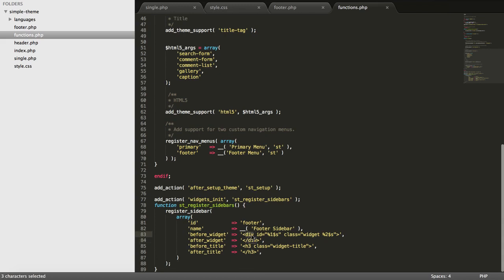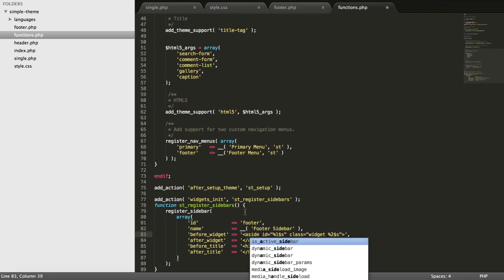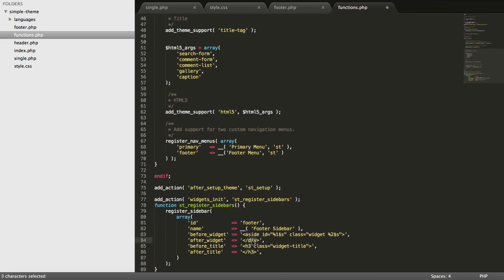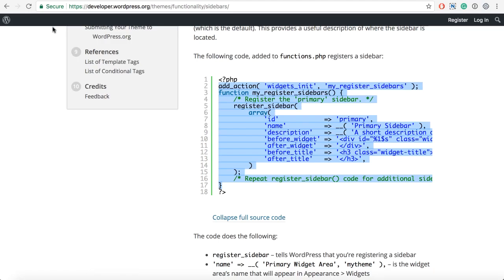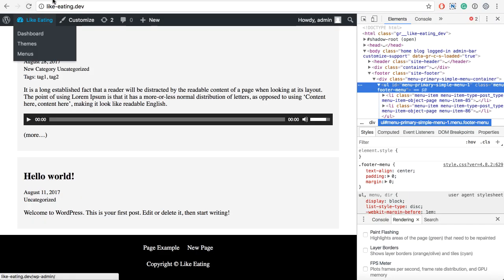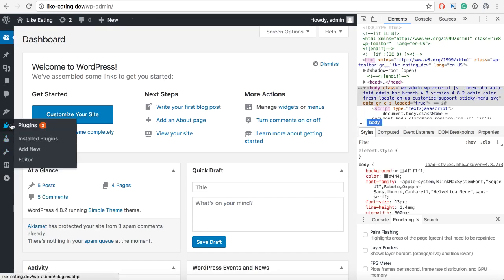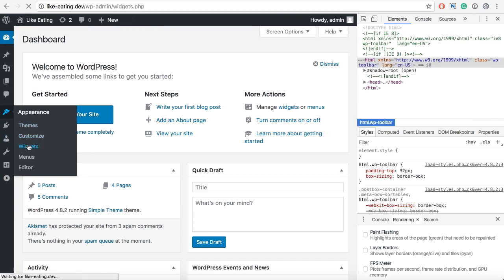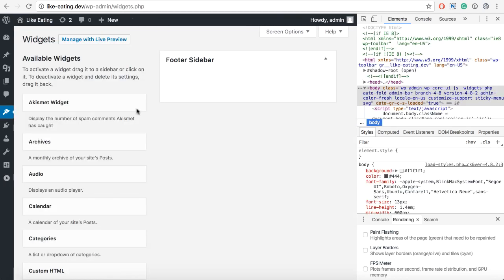If you have some HTML5 or semantic HTML such as main, the sidebars on the main can be an aside, but inside the footer we'll use the div, so the divider element. And this is it. We have registered them. How to check them? Well, we can go to our theme, we can go in the dashboard, to our appearance and widgets, and here it is, our footer sidebar.